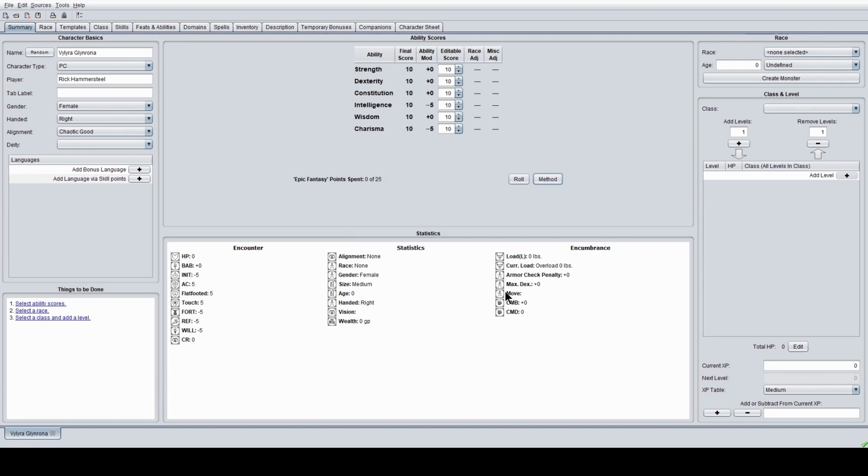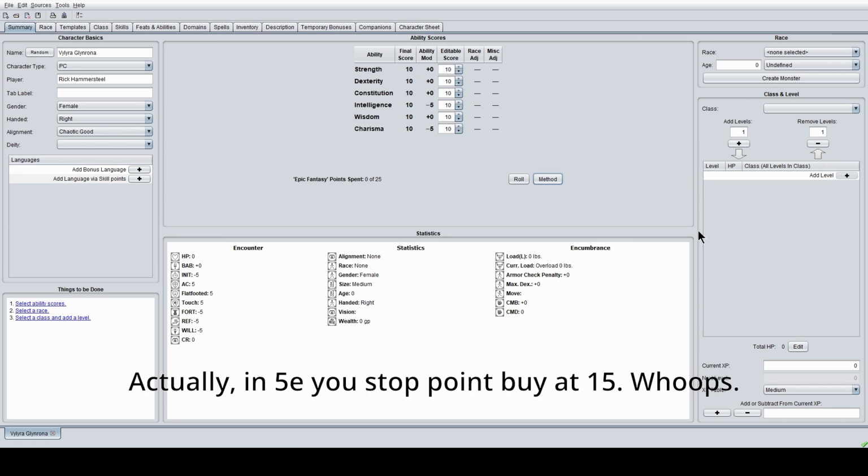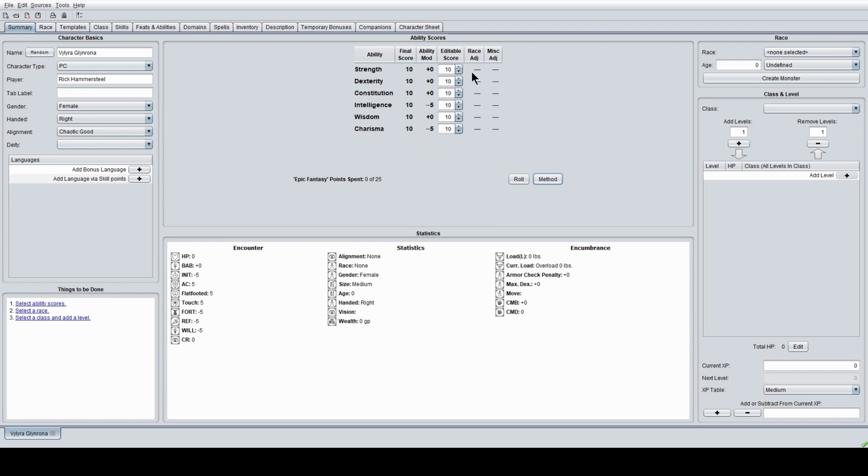This is using Pathfinder logic, which means that in 3.5/Pathfinder, the ability scores have no cap, so you don't stop at 20. You can stop at pretty much any point. But when it comes to point buy, you still stop at 18. All right, let's check our ability scores. See what we can make Lyra.